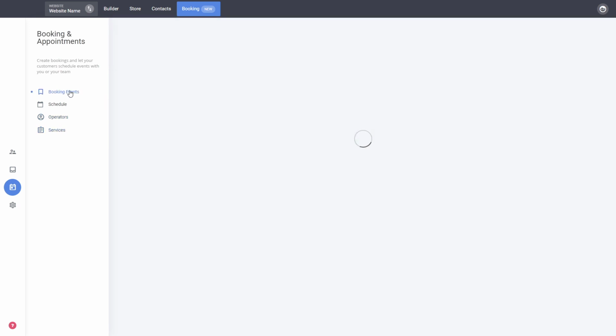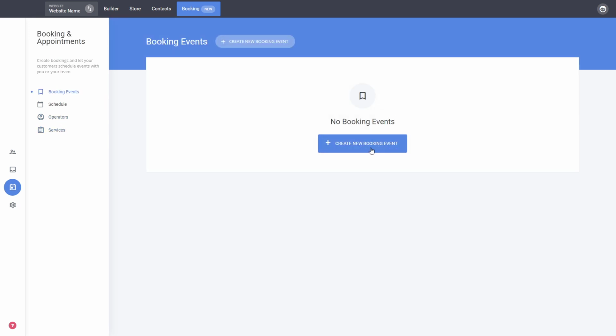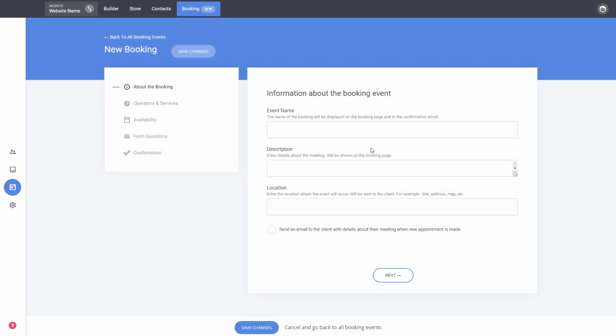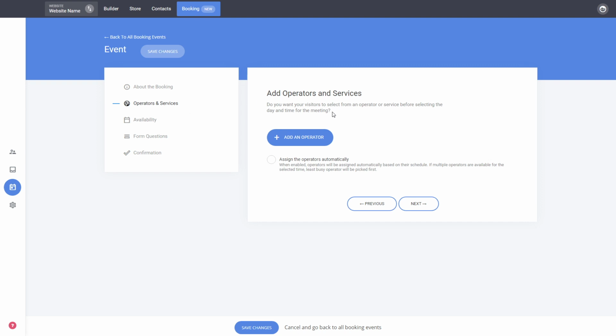So the booking events. Let's start our first event by clicking on create a new booking event. Now in this section you'll be able to add your name of the event. So let's go to event. Then you can have some kind of description, a location where the event will be happening. That can be like a location. It can be a link if it's going to be an online meeting. So whatever you wish you can add there, and have a notification for email when somebody signs up for or books an appointment. Then you can go to the operator.